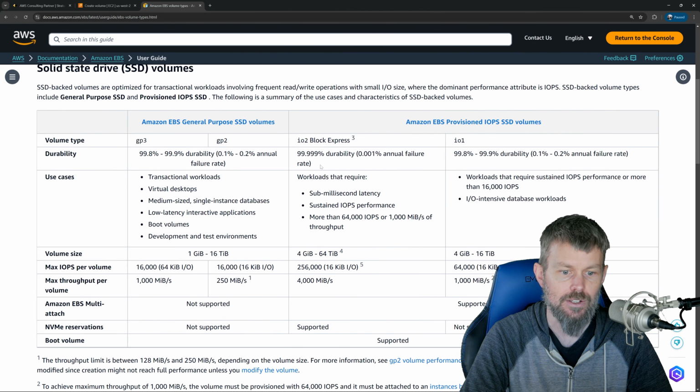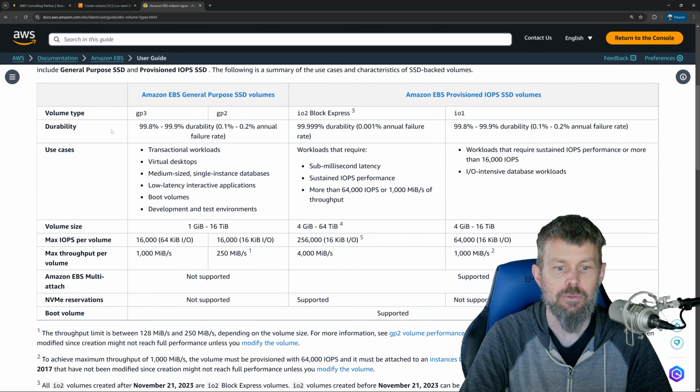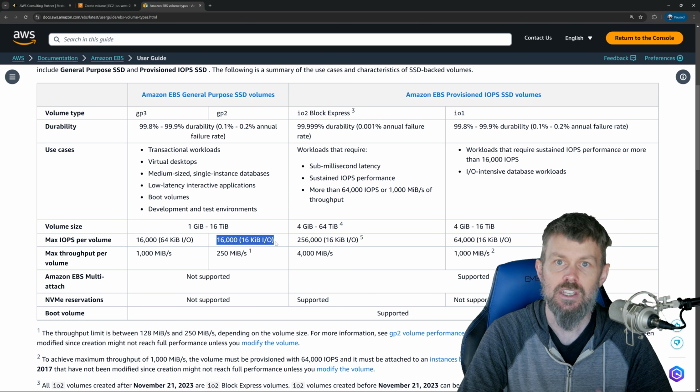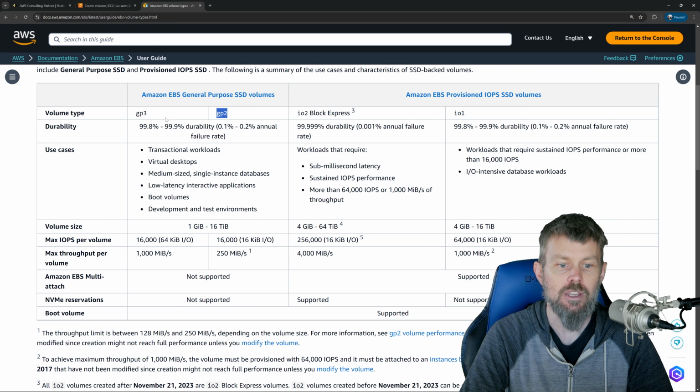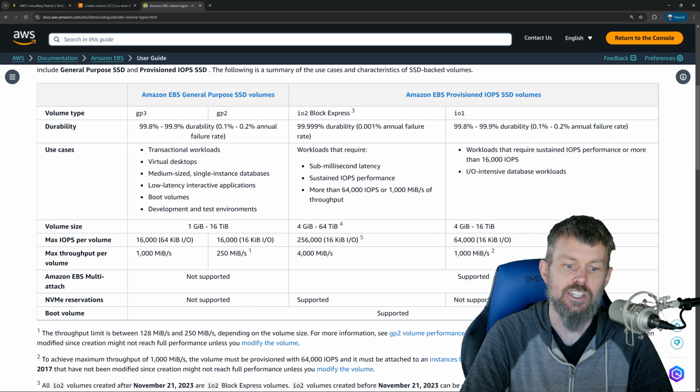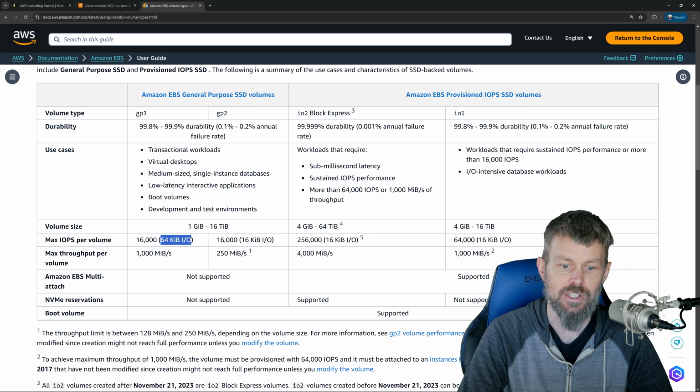So let's go ahead and take a look at the SSD volumes right here. If you take a look at EBS general purpose, GP2 and GP3, the IOs per second are going to be based on 16 kilobyte individual IOs for GP2. But if you use GP3 storage, each IO is actually 64 kilobytes here.